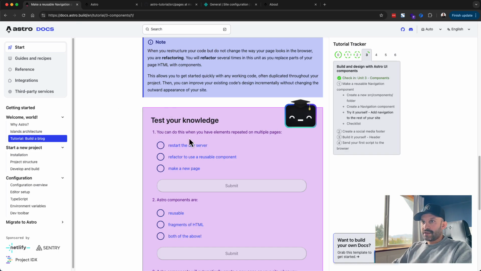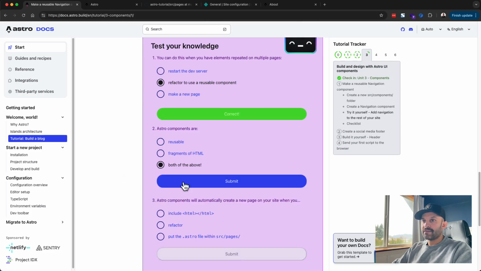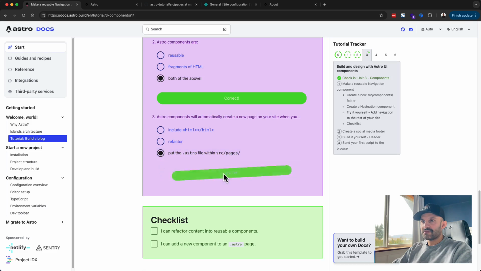Test your knowledge. You can do this when you have elements repeated on multiple pages. Refactor to use a reusable component. Astro components are reusable, yes, and fragments of HTML. I'd say both of the above. Astro components will automatically create a new page on your site when you include HTML, refactor, put the .astro file within src/pages. Automatically create a new page. Let's see here. Maybe .astro. Is that right? Yep.